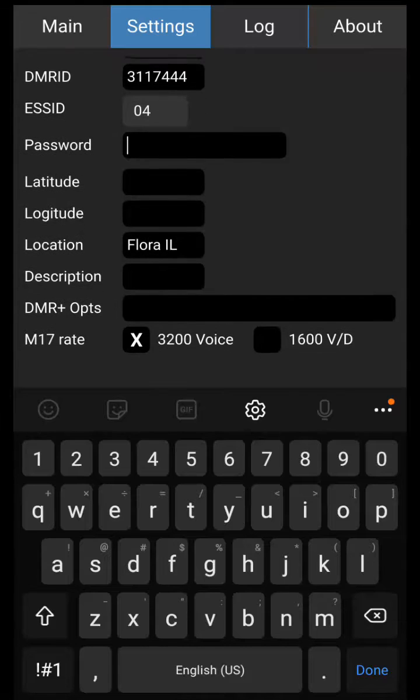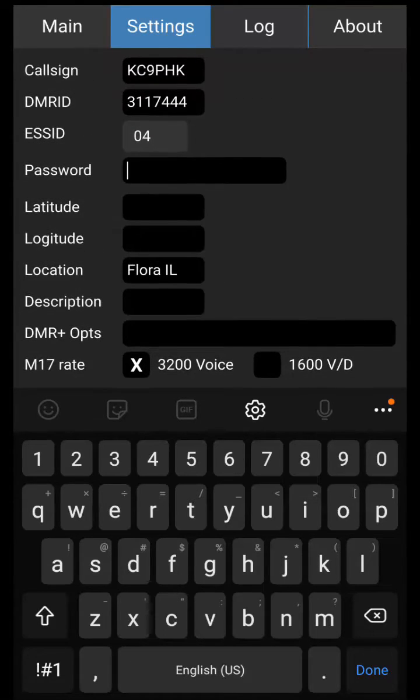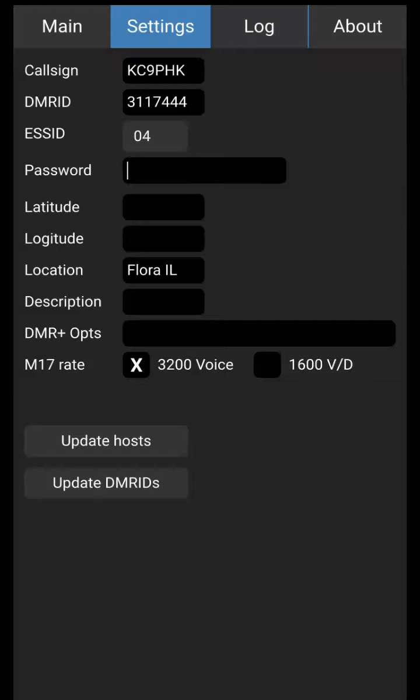I'm not sure what DMR Plus options are, scrolling down here. M17 rate, I have left at 3200 voice. Update hosts and update DMR IDs. I can click them, but I'm not sure if they do anything. I would assume that the program automatically does that when it logs in, but I could be wrong. The hosts would be where you're connecting to the servers, and the DMR IDs are as new IDs are issued.